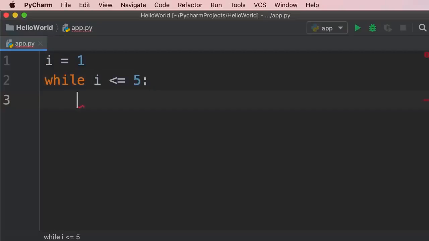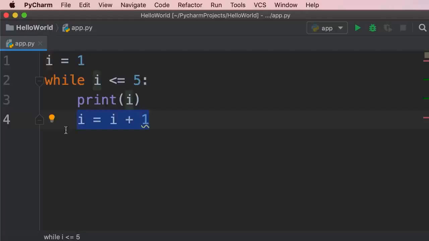Now we have a block of code. In this block, we can print i, and then we need to increment i by 1. So we set i to i + 1. If we don't do this, i will always be 1, and this block of code will get executed indefinitely. It will never terminate. Basically, our program will continue running until it runs out of memory.